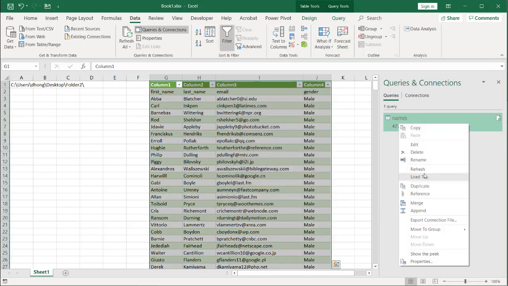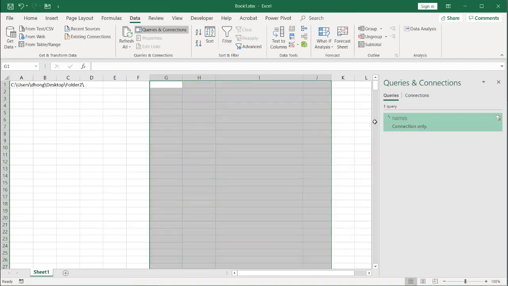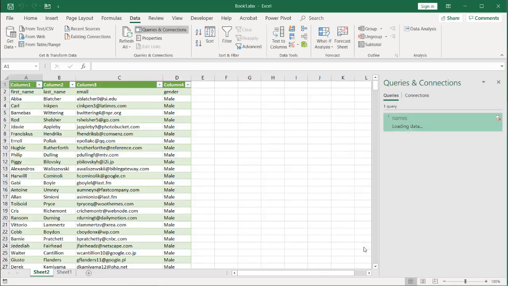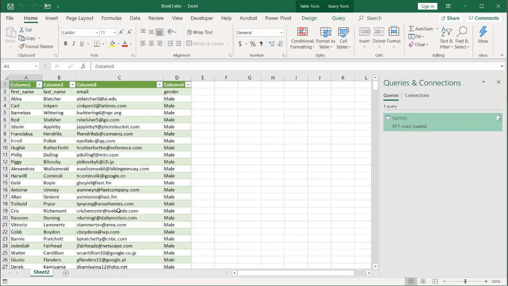Right click. We'll load it to a new worksheet. I'm going to have to put it into a connection only to put into a new worksheet. Click OK. It's going to load as connection. Remove it from the worksheet, sheet 1. Let's right click and load to, and load to a new worksheet, as a table. Click OK. And so we can send it to somebody and hide this part. Right click, hide. So we have this in sheet 2.